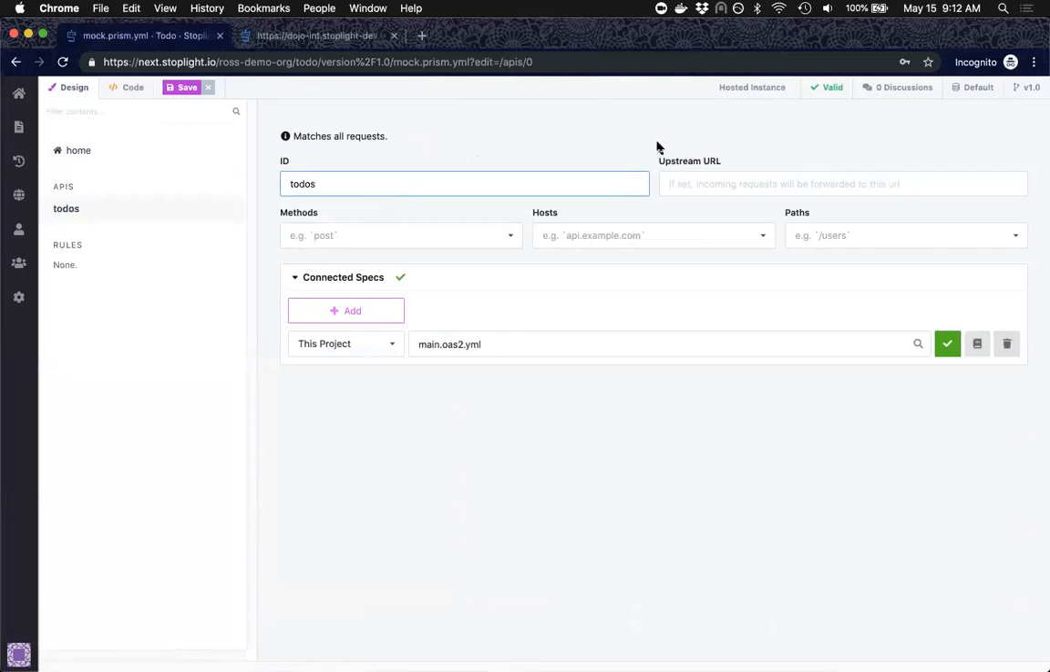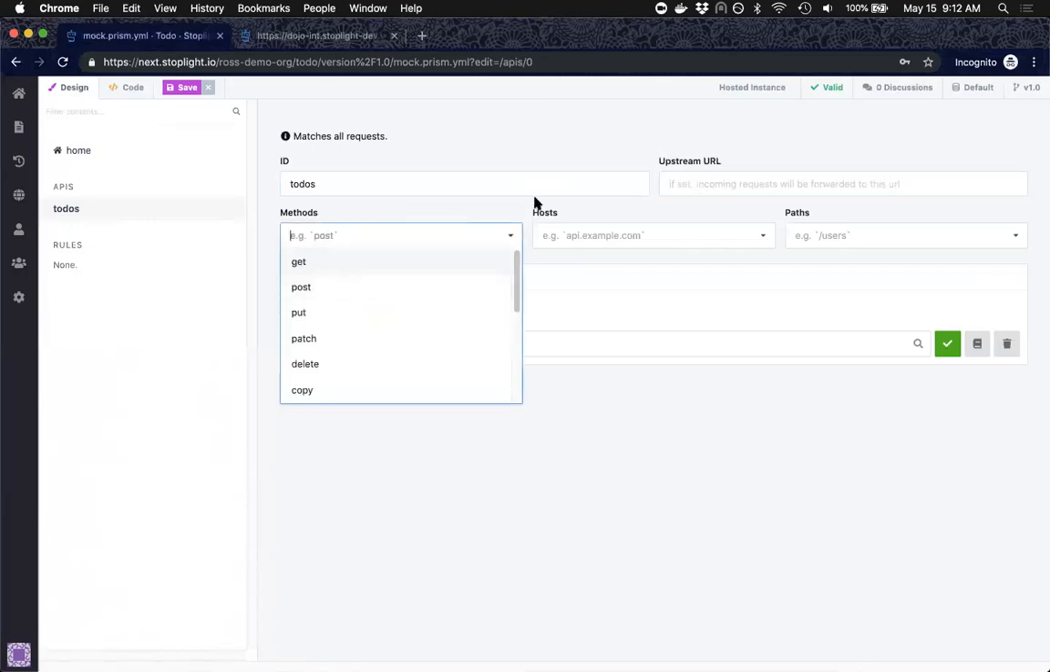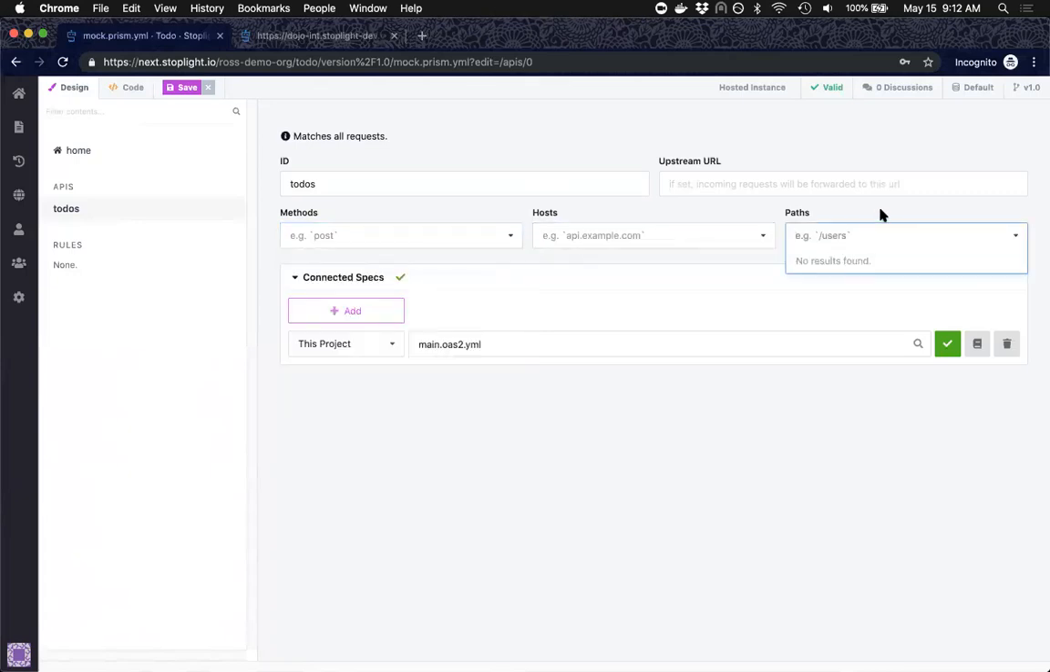And so there are a few other options up here at the top. These are more advanced use cases where if you have an upstream URL, so if you actually do have an API implementation for this API, but you only want to mock certain endpoints, you can use a combination of these settings. So I could set a URL here and then dictate what methods or host names or paths should be routed to that upstream URL.